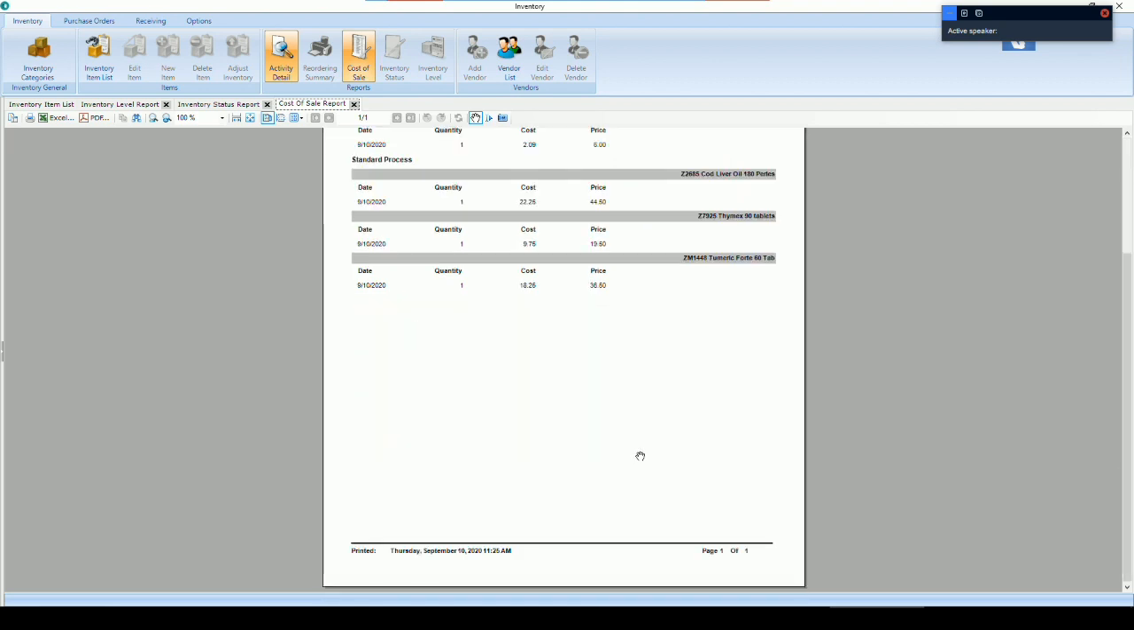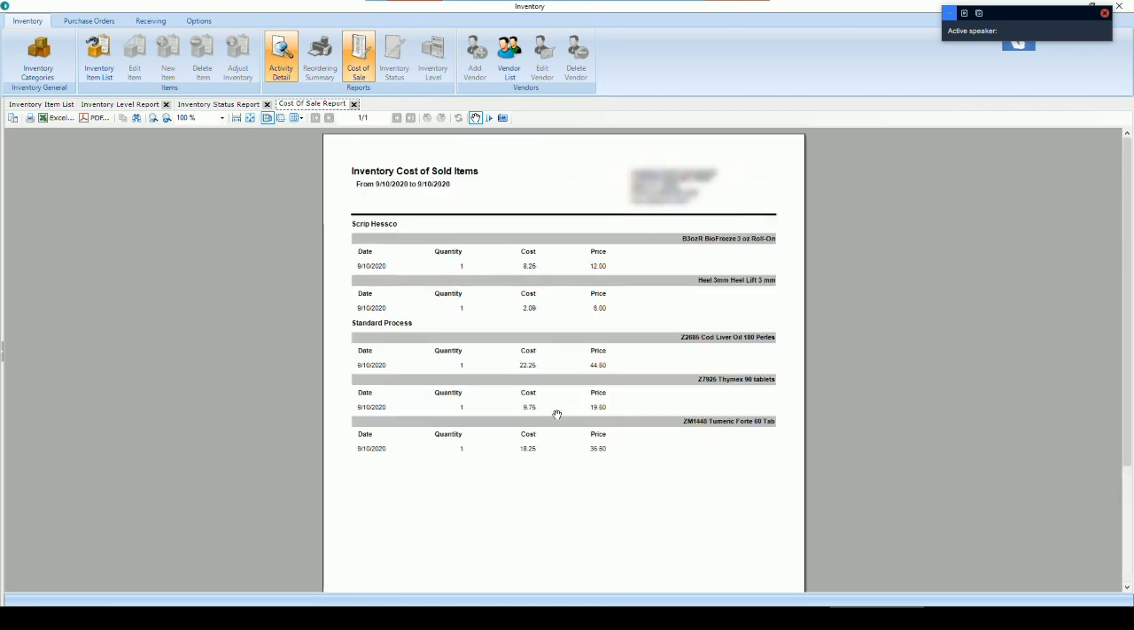The only thing I really wish this report would do is total this, because if you're looking at, say, a whole month and you just want to compare your cost of goods sold, usually what I have to do is export this to Excel and then total up the cost column. So just keep that in mind.